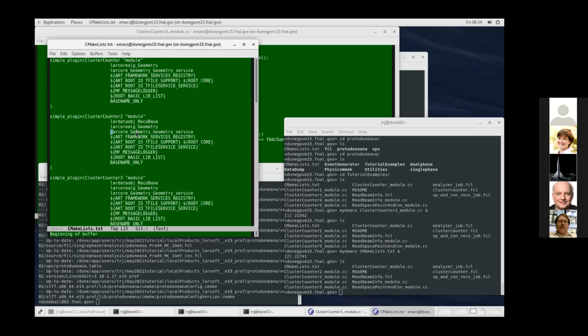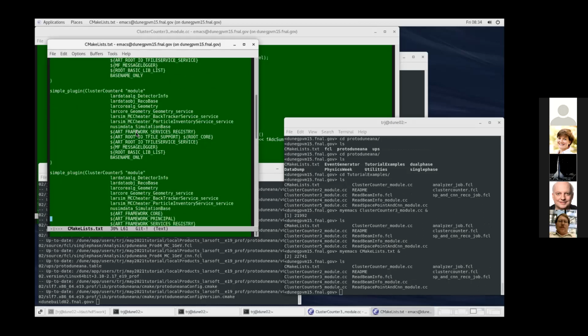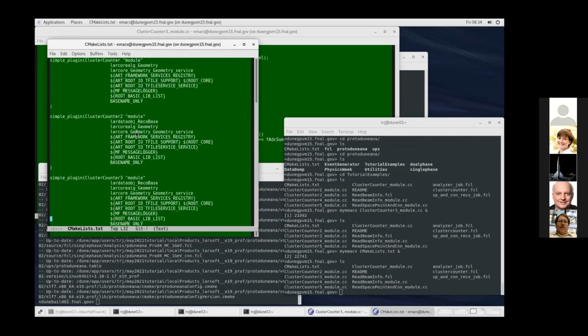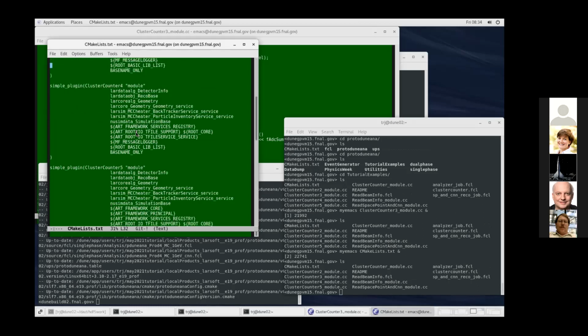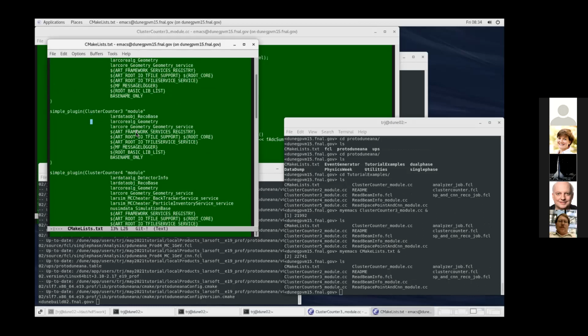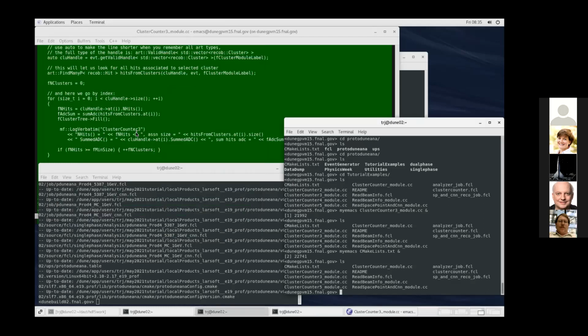And things like art plugins have special simple plugins. This is a really old example. We have newer ones where we have art make macros in the CMakeLists.txt files, which will build everything in there, so you don't have to specify modules one by one. And for the most part, this says what to build. That's cluster counter 4. Here's cluster counter 3. It says it's an art module. And all of these things are library specifications for things that we want to link with it.